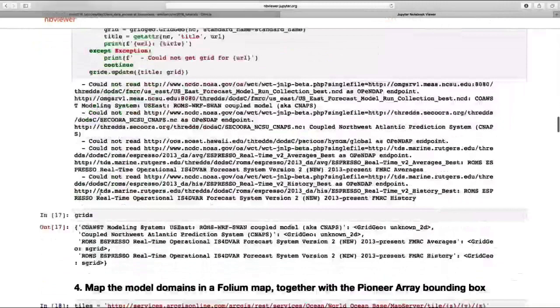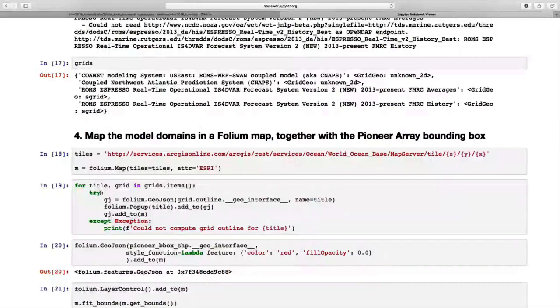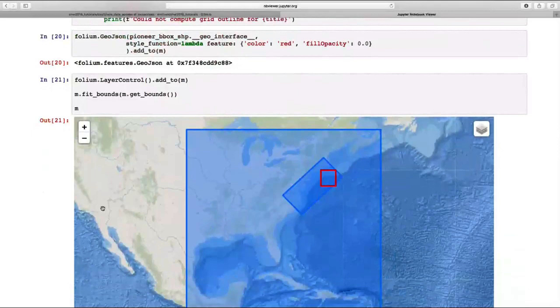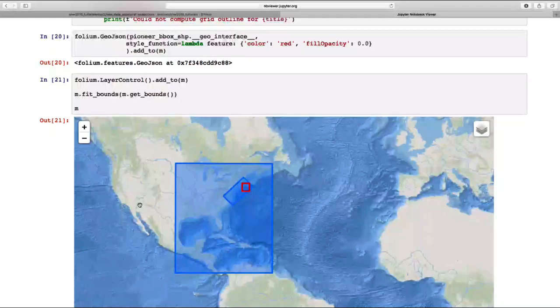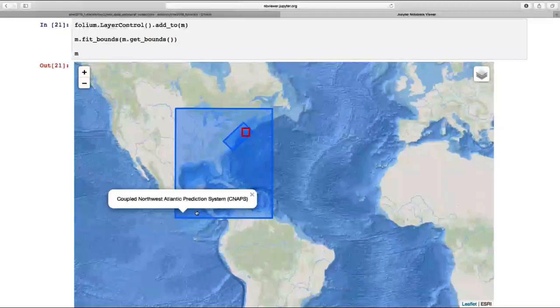And now we'll do pretty much the same thing we did before. We'll map the bounding boxes, the domains rather, on folium, while also mapping the bounding box for the Pioneer Array in this case. As before, that's in red. And oops, those are the two domains that we got from these models. In reality, it's four, but there are two pairs here. And you can click on it, and you'll get a pop-up for the bigger bounding box.